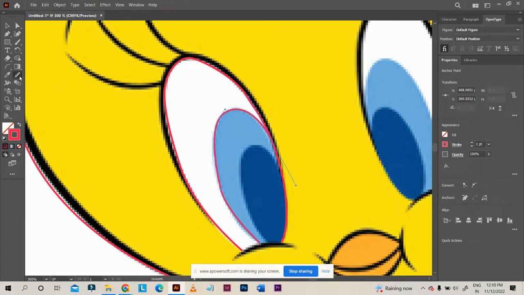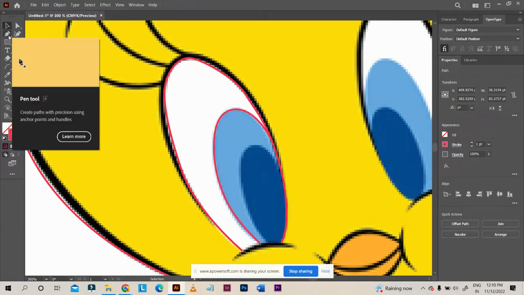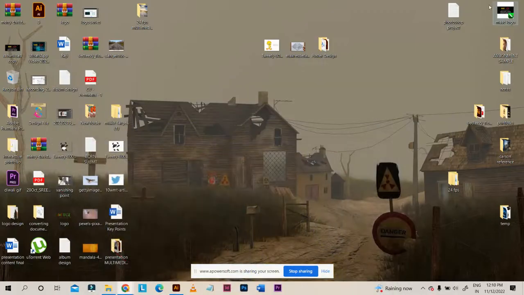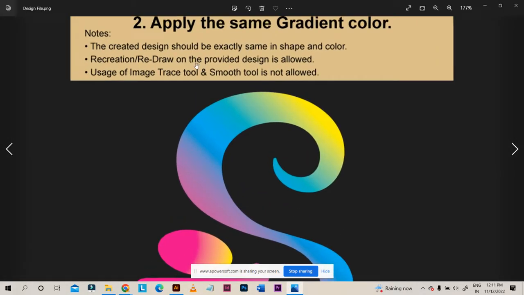Use the smooth tool. Click and drag to make it smooth. Okay, it will look nice. But when you go for interviews, now it is a character, you can use the smooth tool, but when you go for interviews, you should not. They will not allow you to use smooth tools. If you see in this test file itself, see what they have mentioned: usage of image trace tool and smooth tool is not allowed.